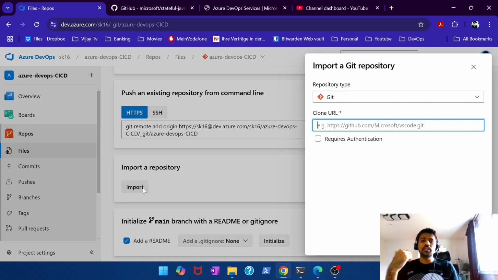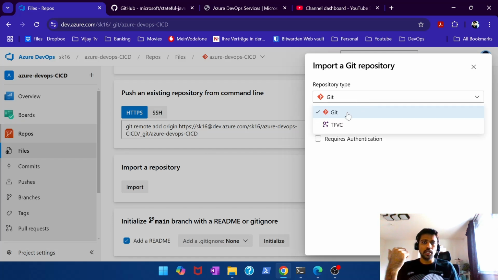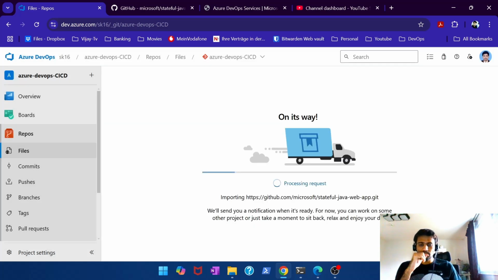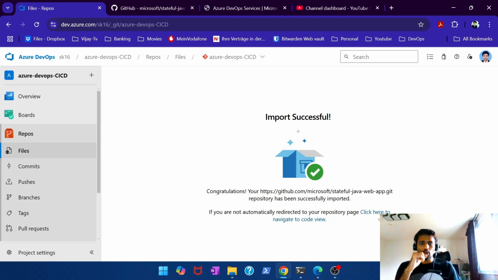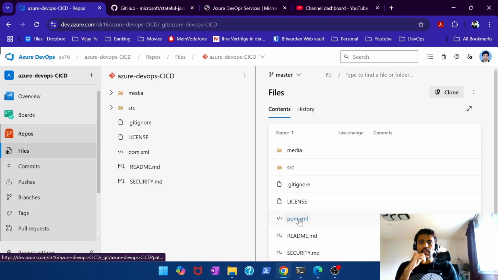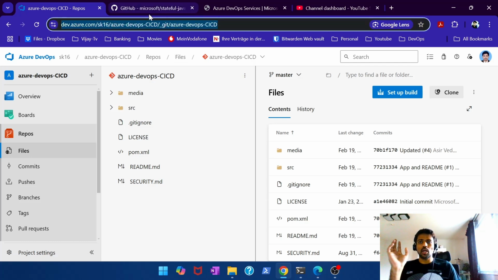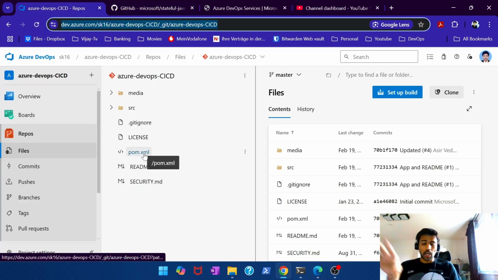So we're going to literally import the source code that is sitting on GitHub onto our Azure Repos. Since this is a public repository, you don't need to tick the requires authentication box. You just go ahead and simply click import. Within a minute, it should just get imported, and you can go ahead and access your repository. Boom, all good. Click here to navigate to the code. So we go there, and all of the code that is on GitHub has now been imported to Azure Repos.